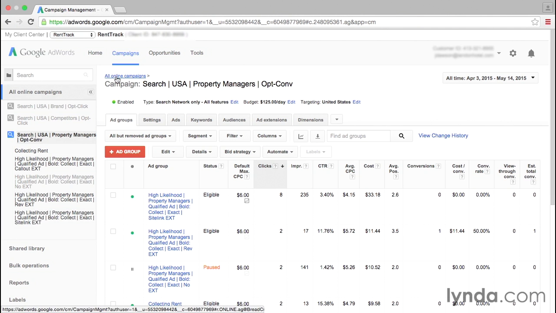You'll also notice that here at the top of the screen, I have the breadcrumb labeled All Online Campaigns, and then the little arrow, and then it indicates that I am already in this campaign, which I've labeled Search, USA, Property Managers, and so on. To go back to your All Online Campaigns, you'll select that breadcrumb from above.